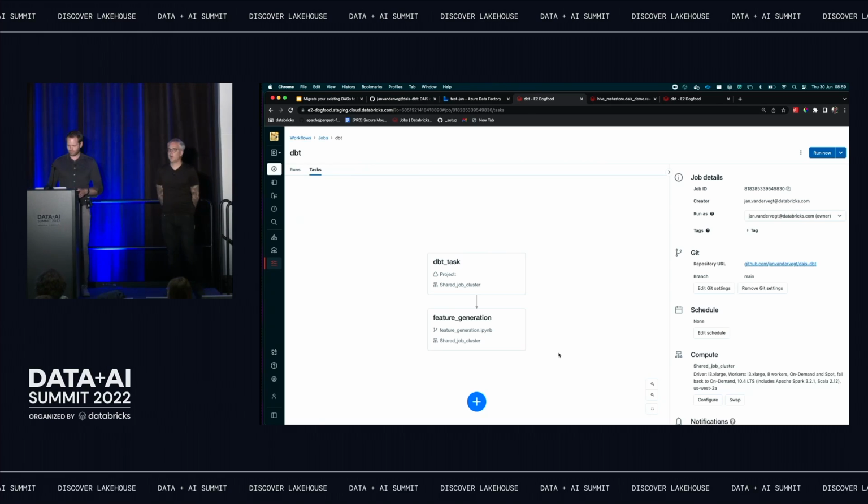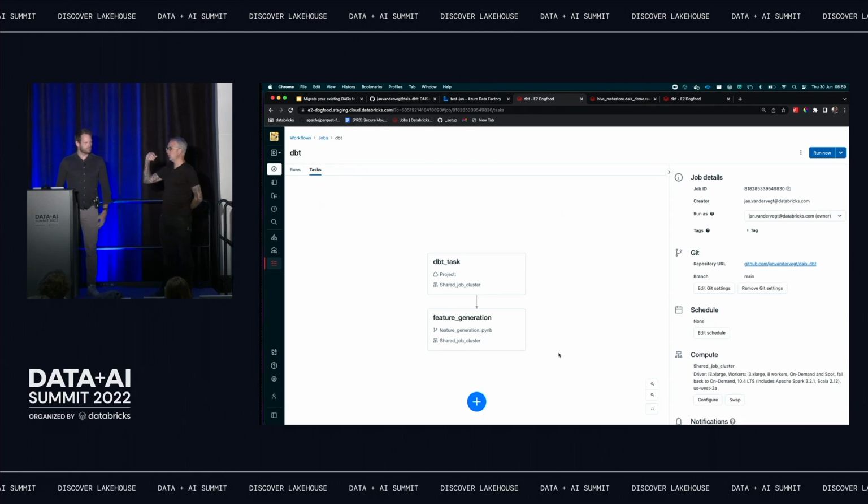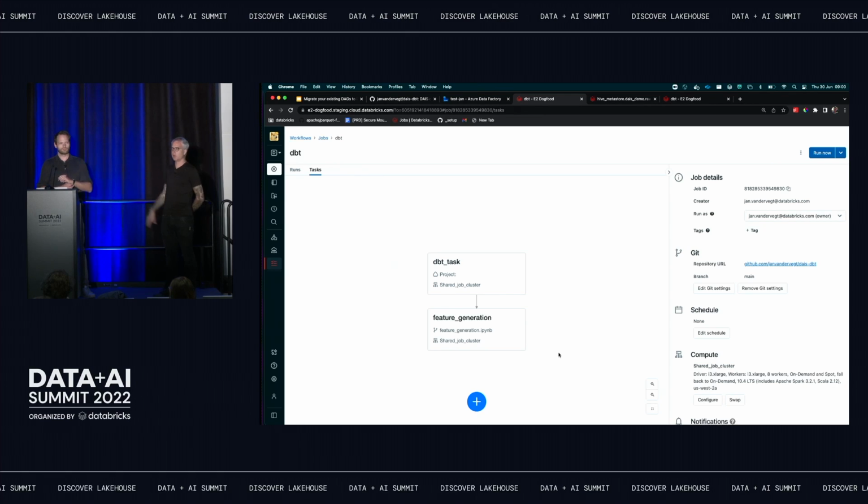Yeah, just one of the upcoming features that was mentioned earlier this week is job triggers. So this work that you're seeing here, where we made feature generation and inference dependent on the DBT models having been run, can happen in one DAG, or it could be a job dependent on another workflow as well.